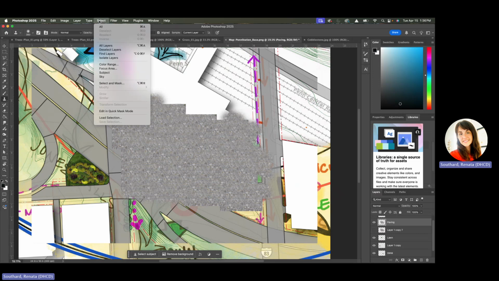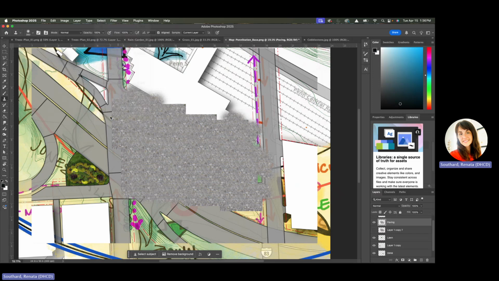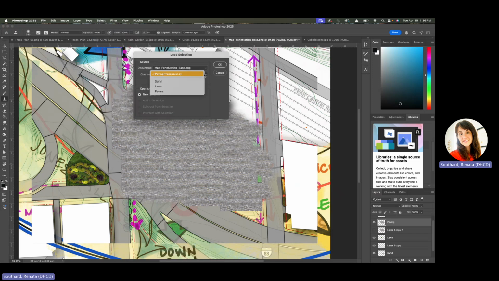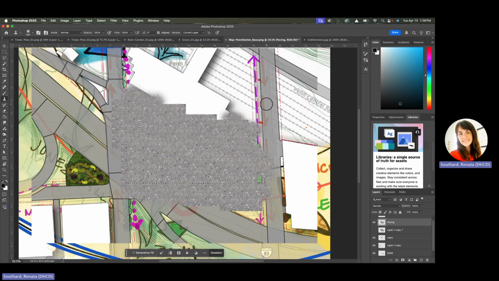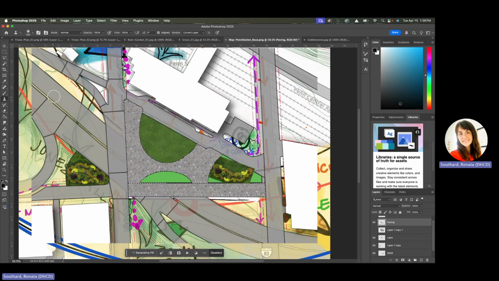And then I'm going to select load selection. And I'm going to load my pavers selection and hit OK. And then I'm going to hit delete and it's going to delete everything that's not in my pavers. So now I've got this great paving pattern and I'm ready to finish this. But I will come back in just a second after I've finished my rain gardens and add some trees, and then we will be ready to bring it back into Illustrator.